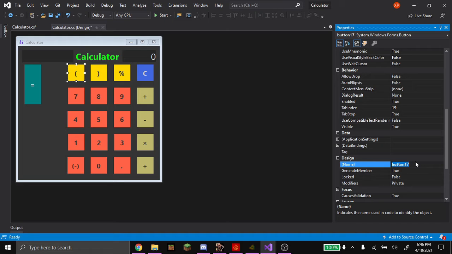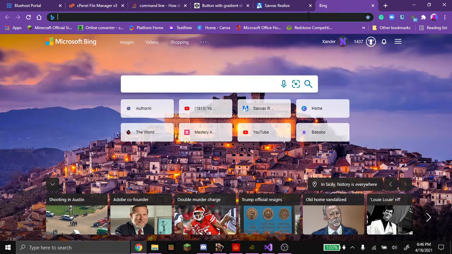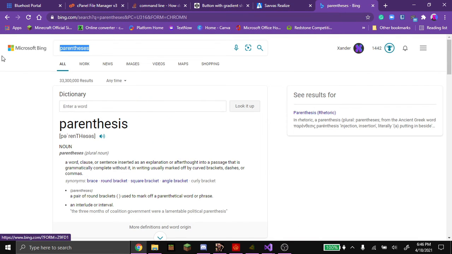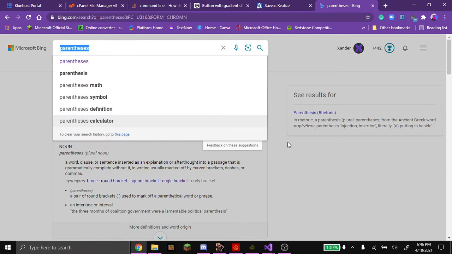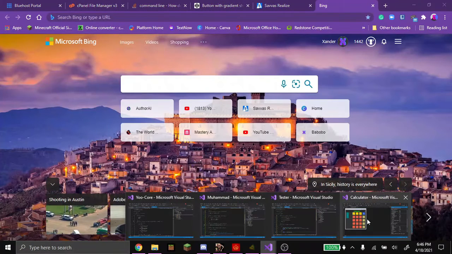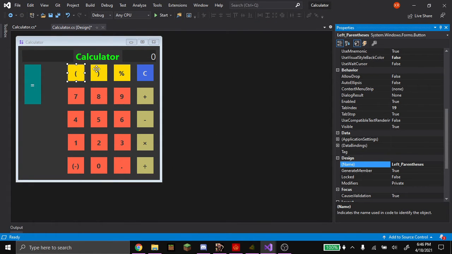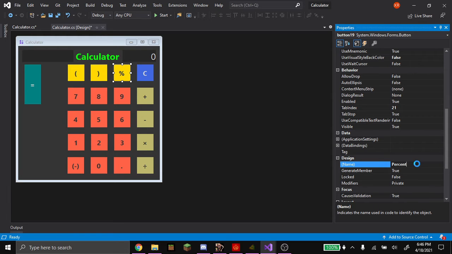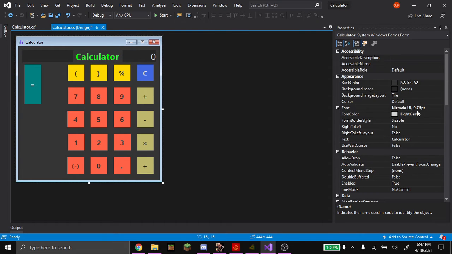What am I gonna call these? Left. I gotta do it right. I'm sorry, I have no idea how to spell these. Parentheses. Okay. I might as well have it capitalized. I just spelled it wrong. Oh, jeez. I wouldn't even notice. It's so annoying, but I can't use it if it's not right. And then percent. Percent, my favorite. Equals, output, title. And, of course, calculator.